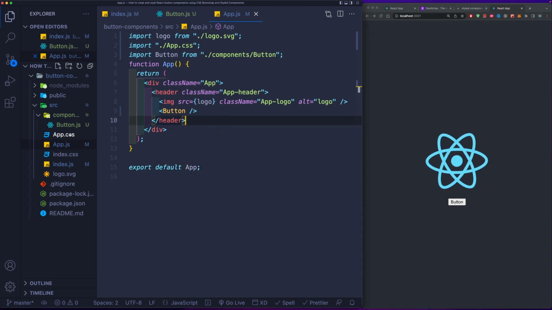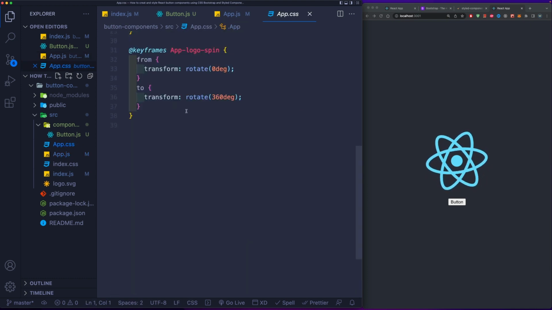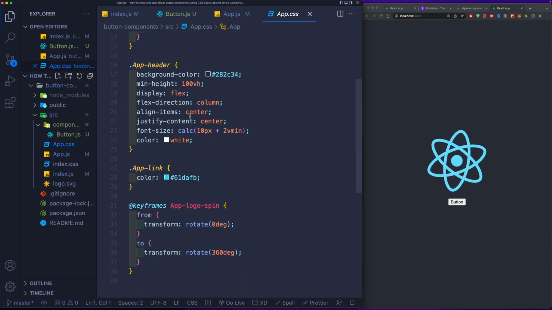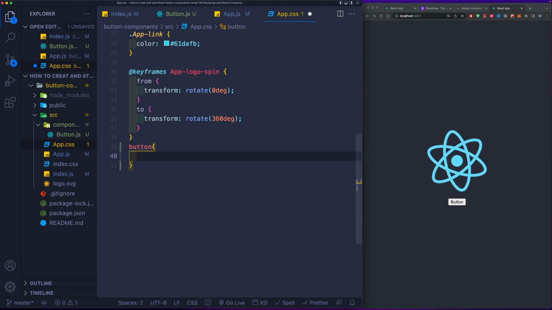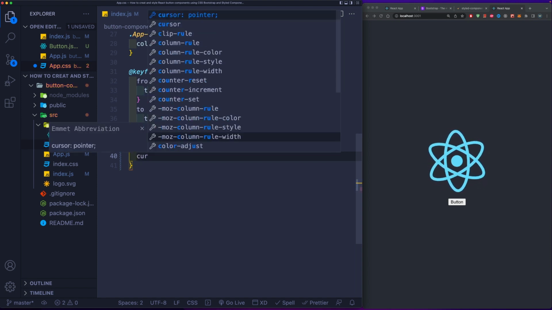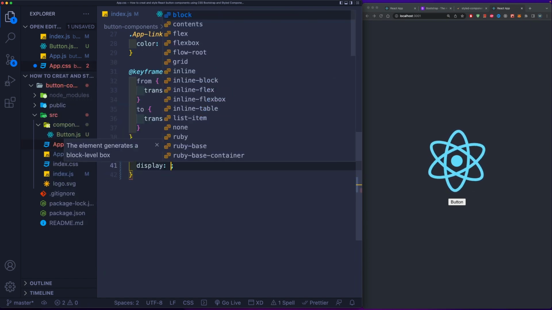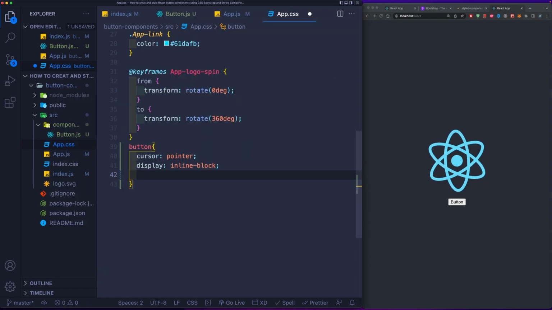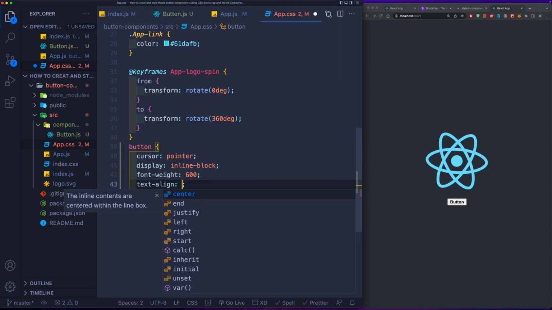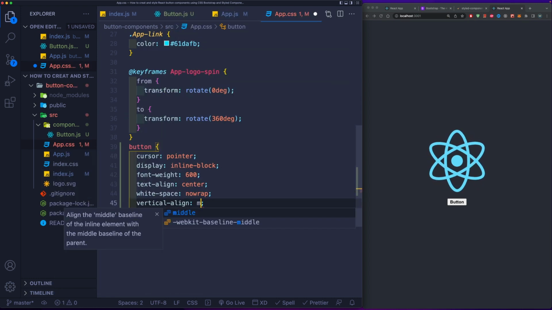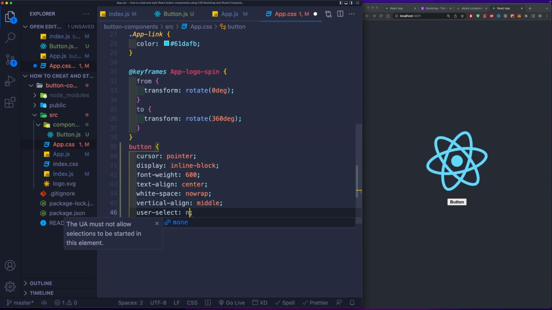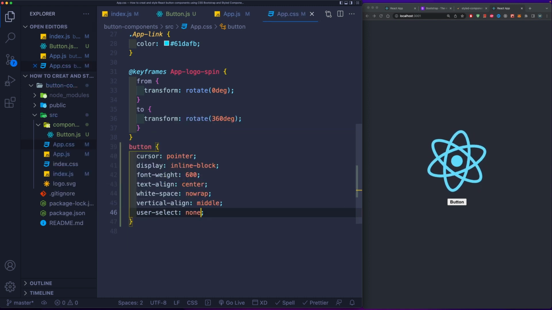Now let's go into our app CSS file, and you can basically leave everything that is in here just like it is. And let's grab onto the tag of button. Now I'm pretty sure that you already know CSS, so we're going to go ahead and just do a basic styling. We're going to set our cursor to pointer, our display as inline block. Let's increase the font weight to 600. Now we can give it a text align to the center, then a white space of no wrap, a vertical alignment of middle, a user select of none. This will basically prevent us from tabbing through it.